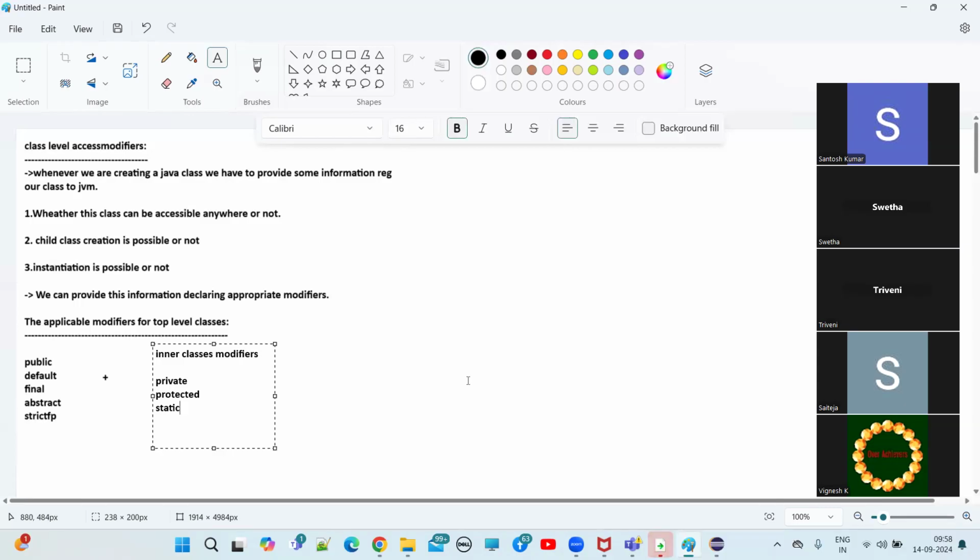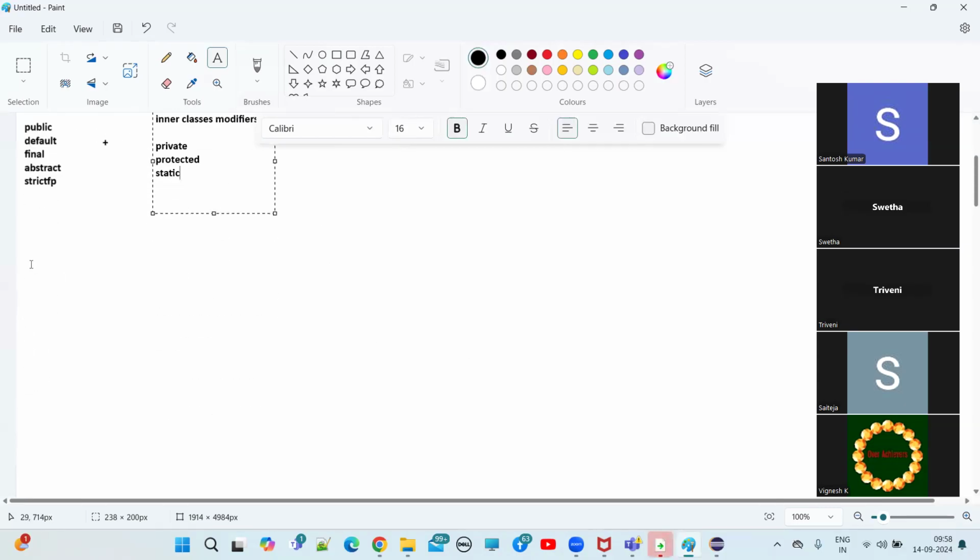Now, if you declare any class as public, if you know C and C++, there we call these access specifiers. But in Java, there is no concept of access specifiers. Everything we call access modifiers only. In C and C++, private, public, default, protected, all these things we call access specifiers. But in Java, there is no term called access specifiers. Everything will be access modifiers only. Clear?